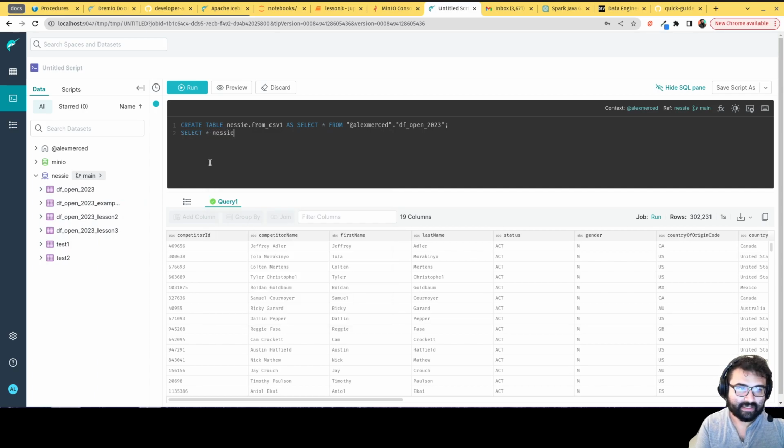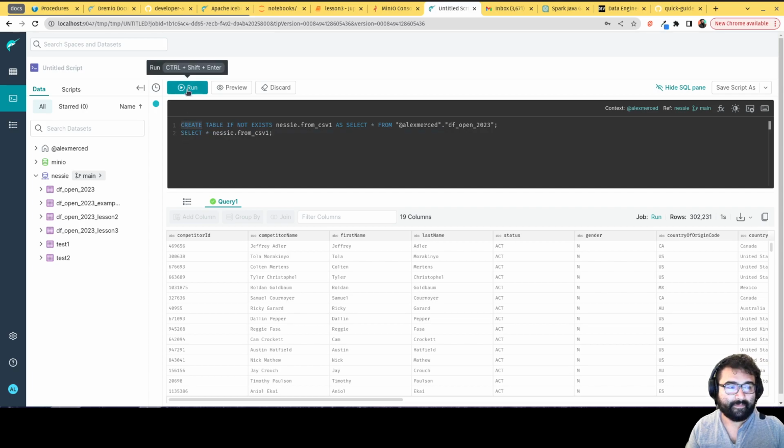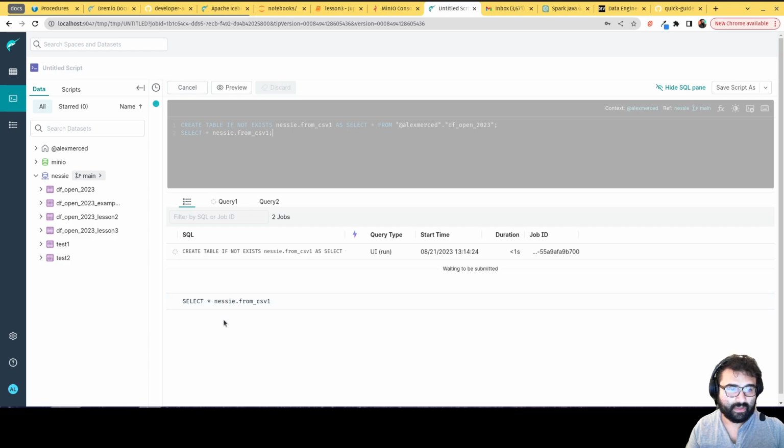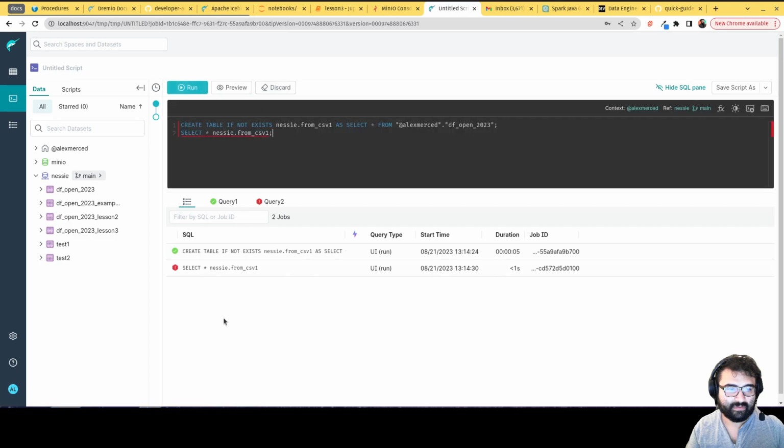So if I go Nessie dot from CSV1, wonderful. And I'm going to change this to if not exists, so that way it doesn't error trying to create a table that may already exist. Okay, Nessie from CSV1. Okay, so let's do that. It's running the create table statement.